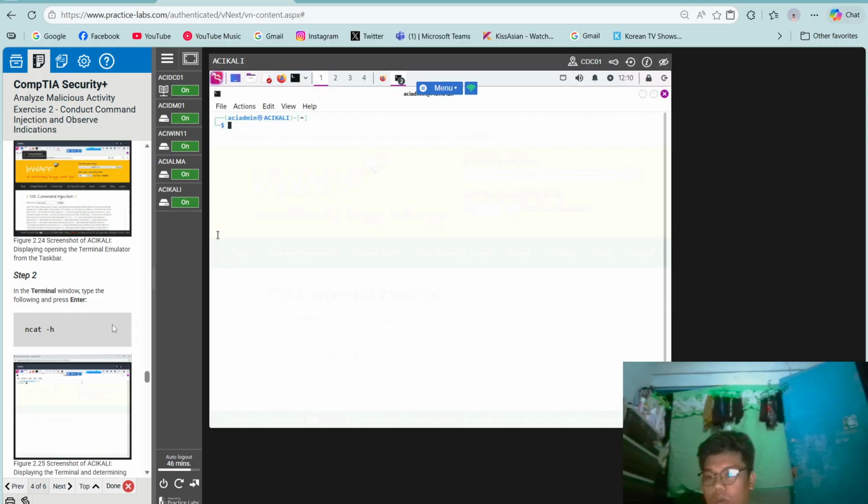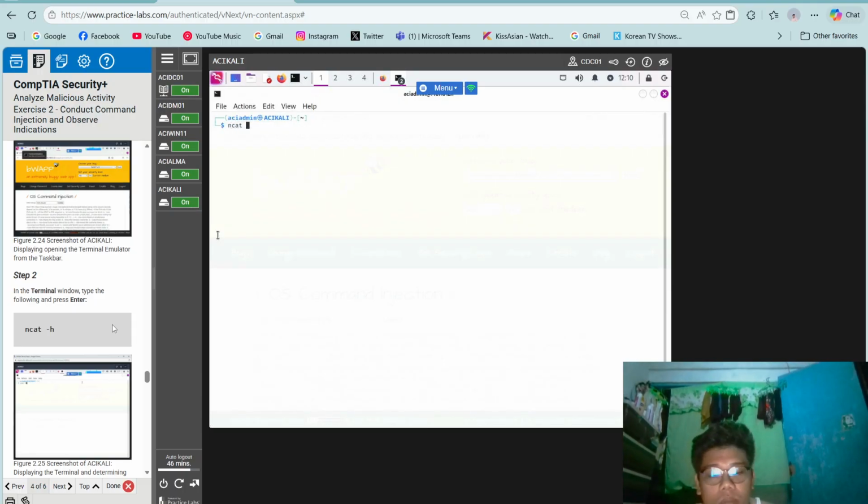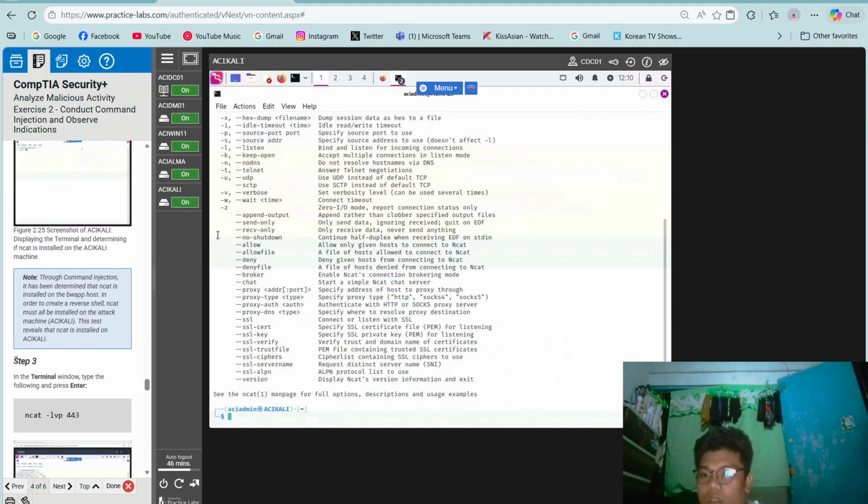So step 2, type the following and press enter: ncat -h. Note, through command injection, it has been determined that ncat is installed on the bWAPP host. In order to create a reverse shell, ncat must also be installed on the attack machine, which is the ACI Kali. This test reveals that ncat is installed on ACI Kali.